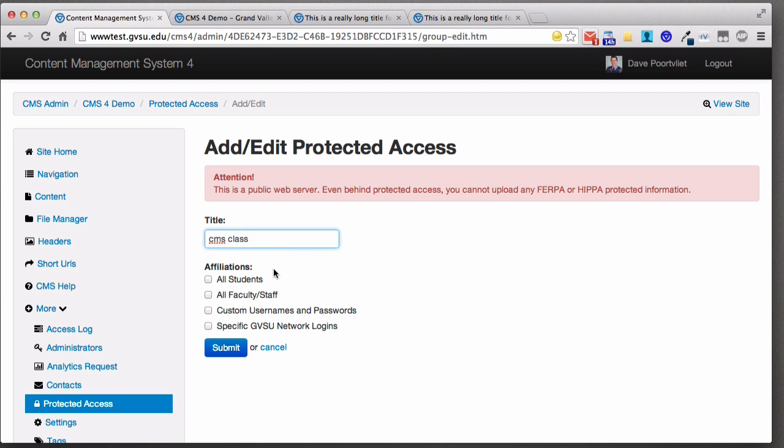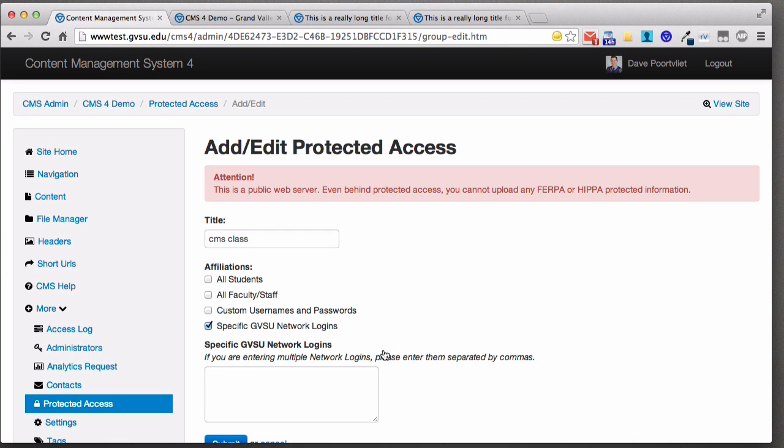and I can check all students or all faculty. I can plug in custom username and password. So if I wanted to create a single username and password and give that out to everybody, I could do that here. Just say, okay, log in with username Dave and password 123. Or I can say only specific GVSU network logins have access to this, and I can start entering them here, just separated by a comma.